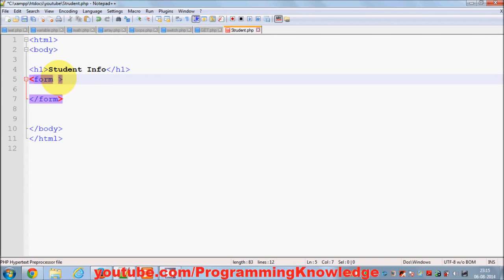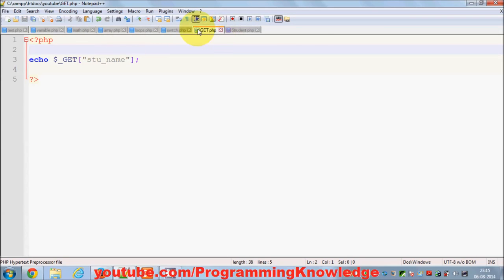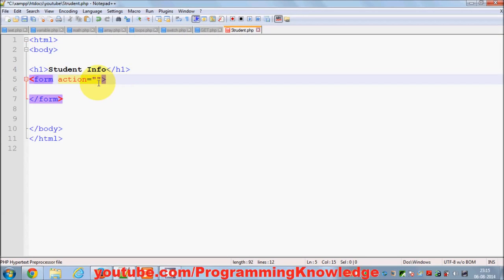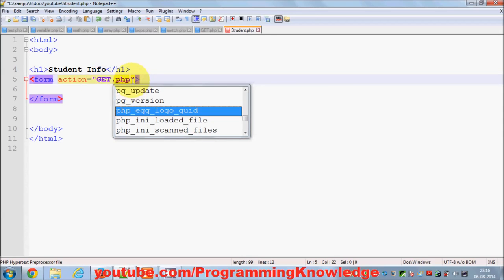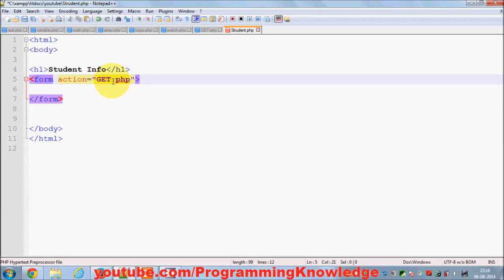So in this form action is equal to, I will pass the name of my PHP file, which is get.php, right? Get.php, for example. So this is the path of my PHP file I'm telling this form to call. Okay, and then I will give the method.